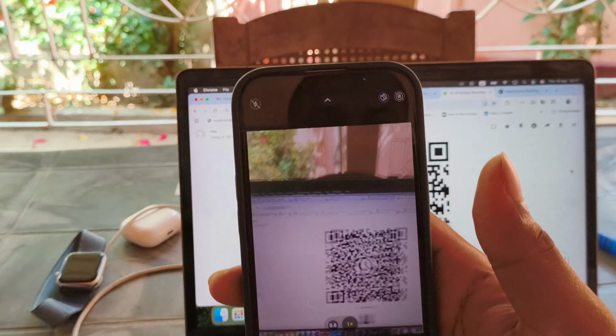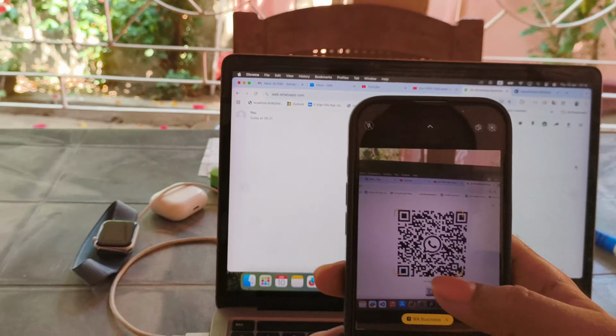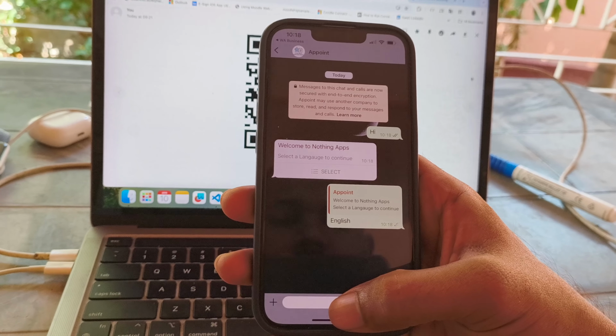Hi guys, I found a new way to book an appointment. So let's scan this QR code. Okay, so let me send a hi message. So it's already in hi. Just send a hi. Okay, so welcome to Nothing Apps and select language to continue. So just select English and send.